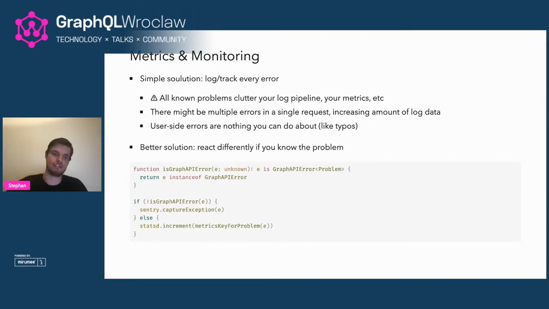So my better solution here is to just react differently if you know the problem. If it's not a GraphQL API error, then you want to capture it on Sentry. You want some developers to know about it. You want to figure out what is going on. But if it is, you might want to do either nothing or maybe increase some statistics counter so that you can still look at in relation how many errors are occurring. For example, you could then judge by yourself whether it is just an increased error level because more people are picking up your API, or because something broke in your last deployment and now suddenly you get 10 times more errors.